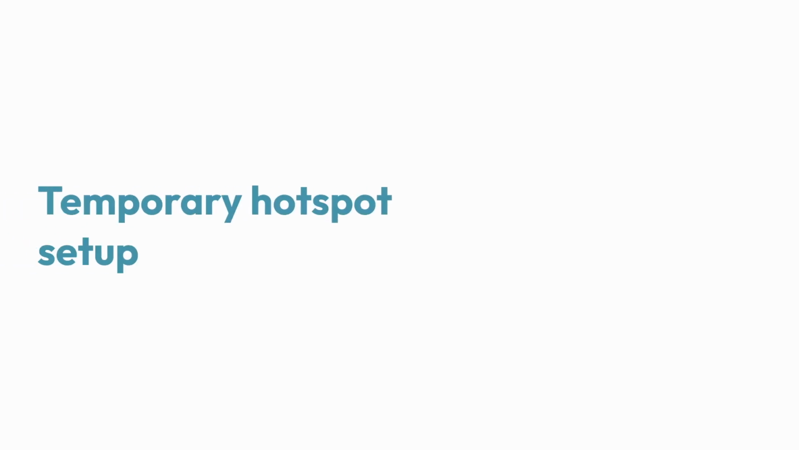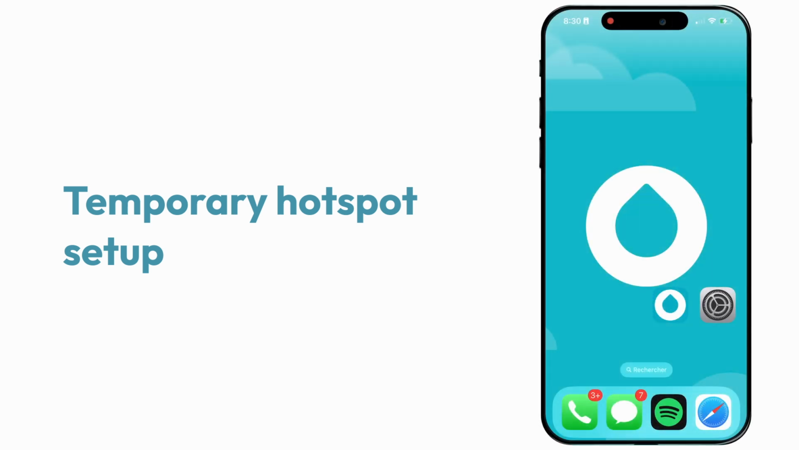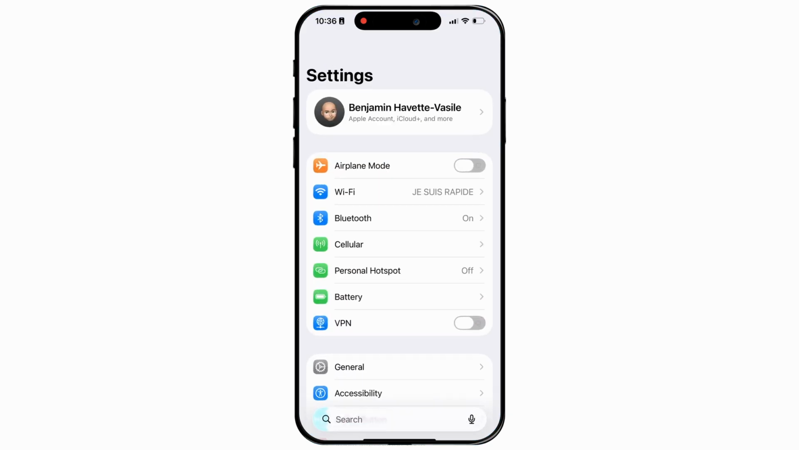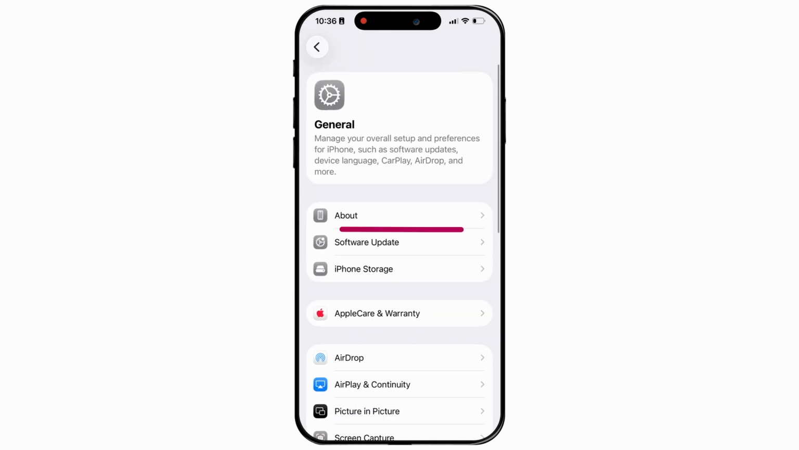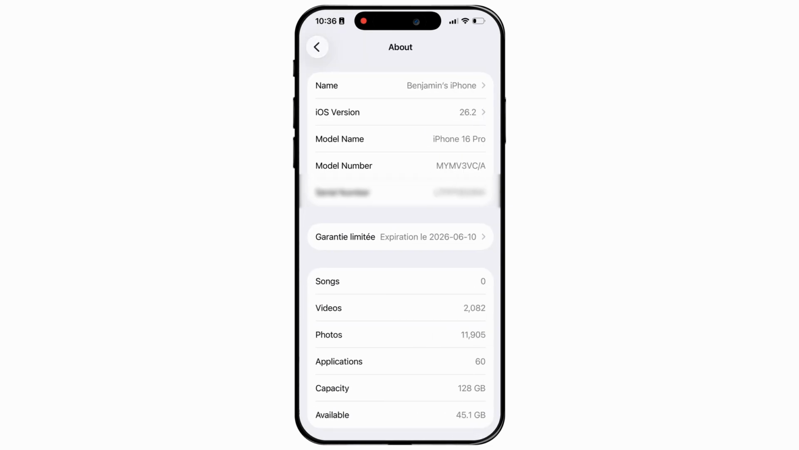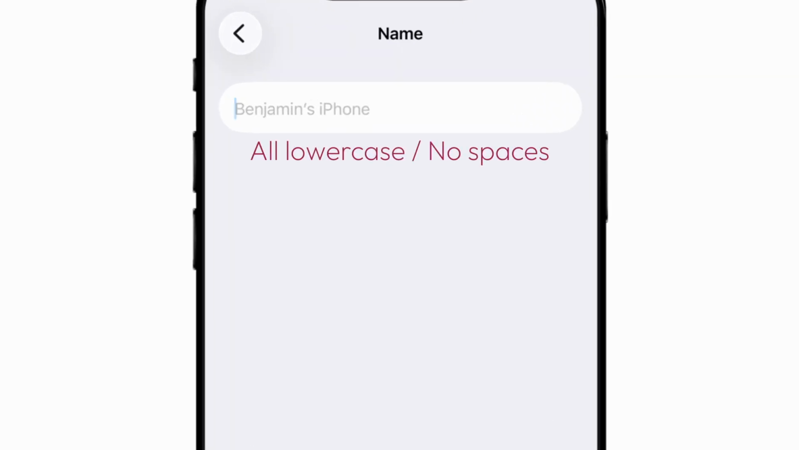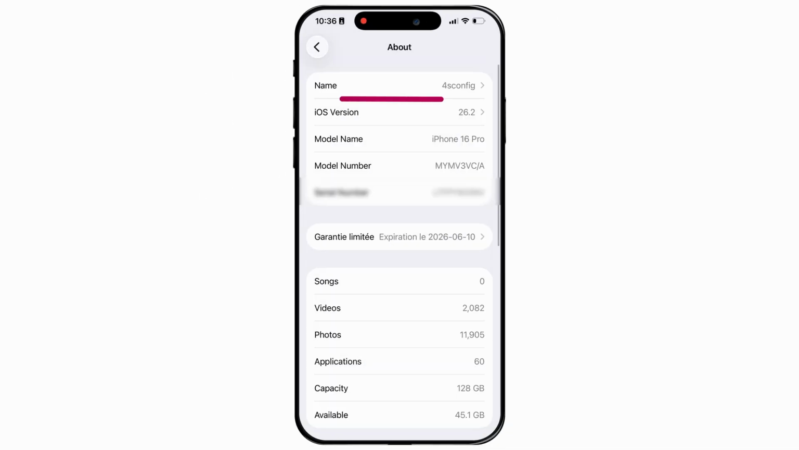If your panel is offline, we are going to temporarily link it to your phone to re-establish the connection. Go to Settings. Then select General, and finally About. We are going to temporarily change the name of your phone to 4sconfig for the duration of the configuration. Don't worry, you can put the original name back once the tutorial is finished.